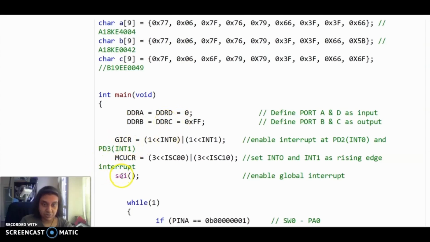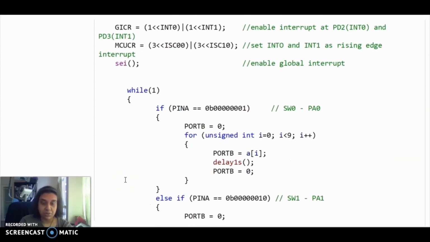Now these 3 lines of code here are to initiate the interrupt. So GICR is to enable the interrupt in int0 and int1. MCUCR is to set the interrupt to be activated at rising edge, meaning if you press the button, then the interrupt will straight away run. SEI is to enable the global interrupt.